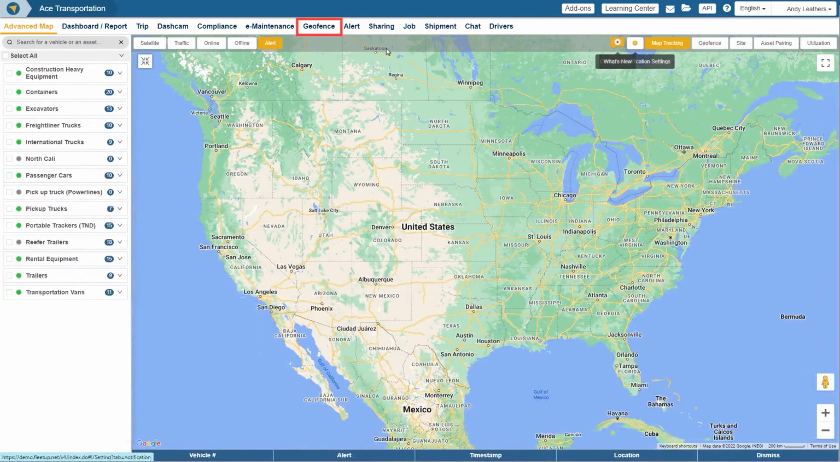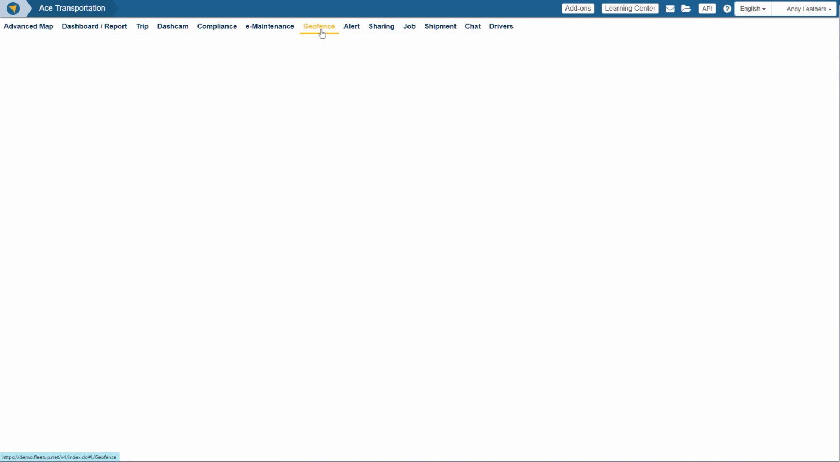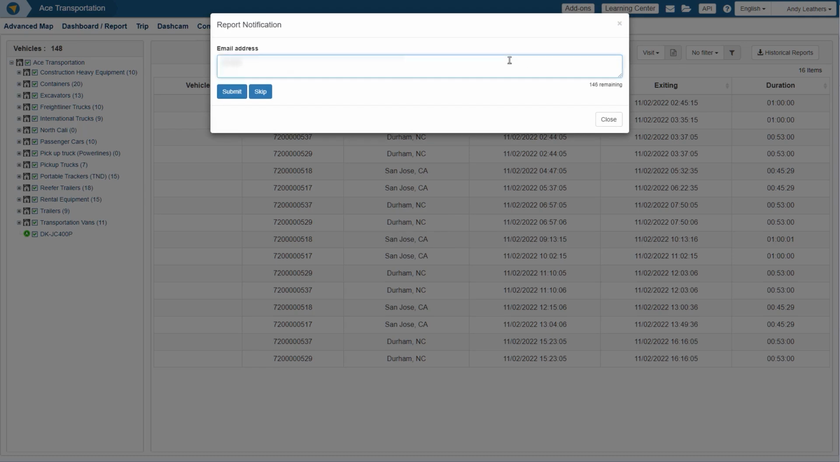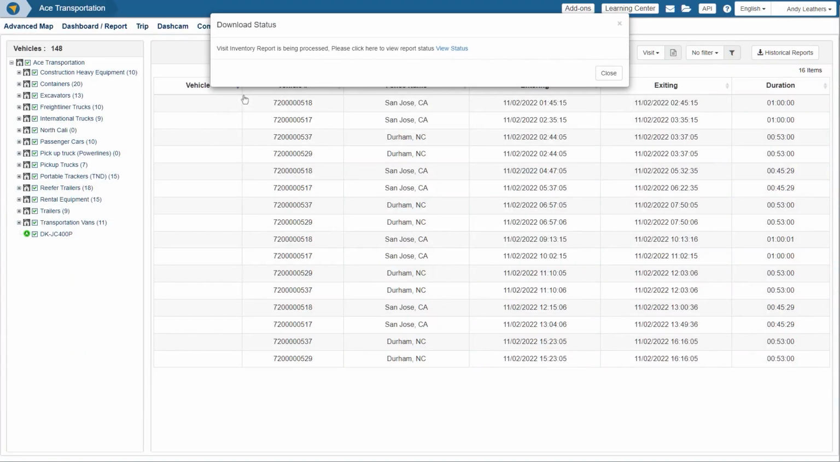The Geofence tab provides detailed reports of all your fleet's geofence activity, including vehicle number, fence name, enter and exit times, and duration. You can view data from a variety of pre-configured date ranges, or enter a custom range. You can generate a report by selecting the report type and clicking the reports icon. Enter an email address if you want recipients to be notified when the report is ready, then click the Submit button to generate the report.